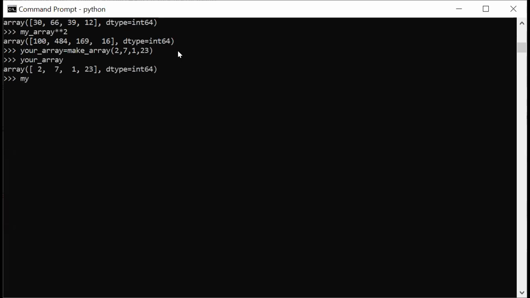Now I can add my array and your array. What it does is it adds the 2 arrays element by element. So my array was, I think it was 10. So 10, and your array, the first element was 2, so 10 plus 2 is 12. My second element was 22. Your array's element was 7, so 22 plus 7 is 29, etc. So I can add 2 arrays together.